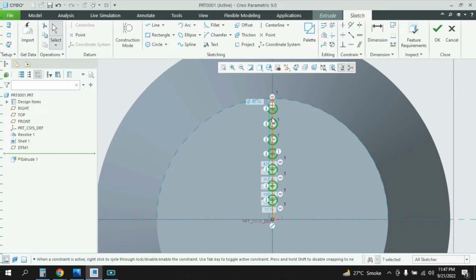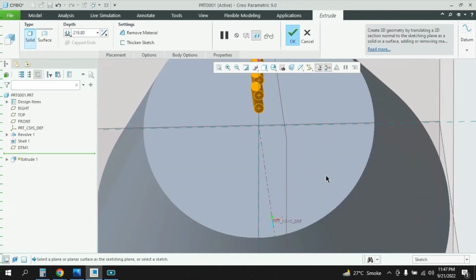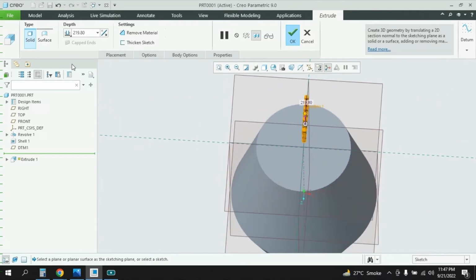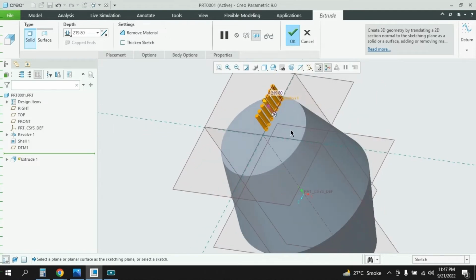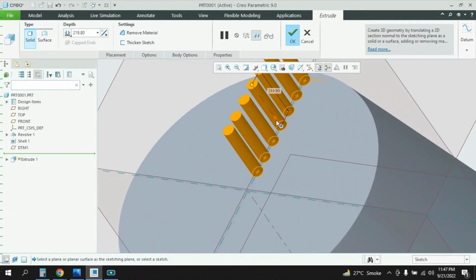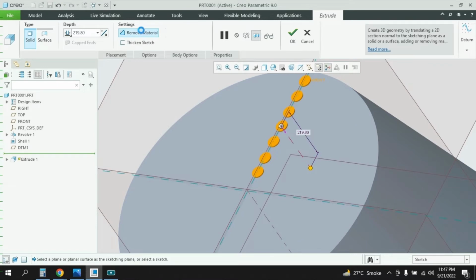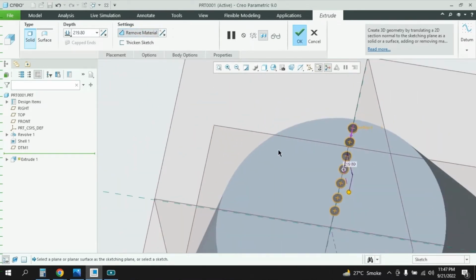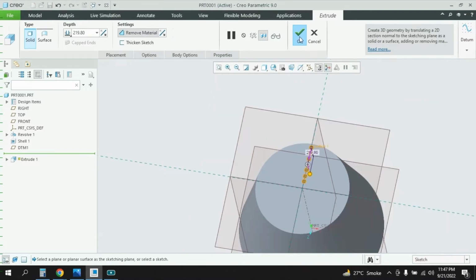Now the holes are created and I will delete this line, or I can assign it as construction only. Now I will click OK and you can see the extrusion command is applicable here. I will change the direction, flip it, and remove material. You can see the material is removed now, and I will say OK.